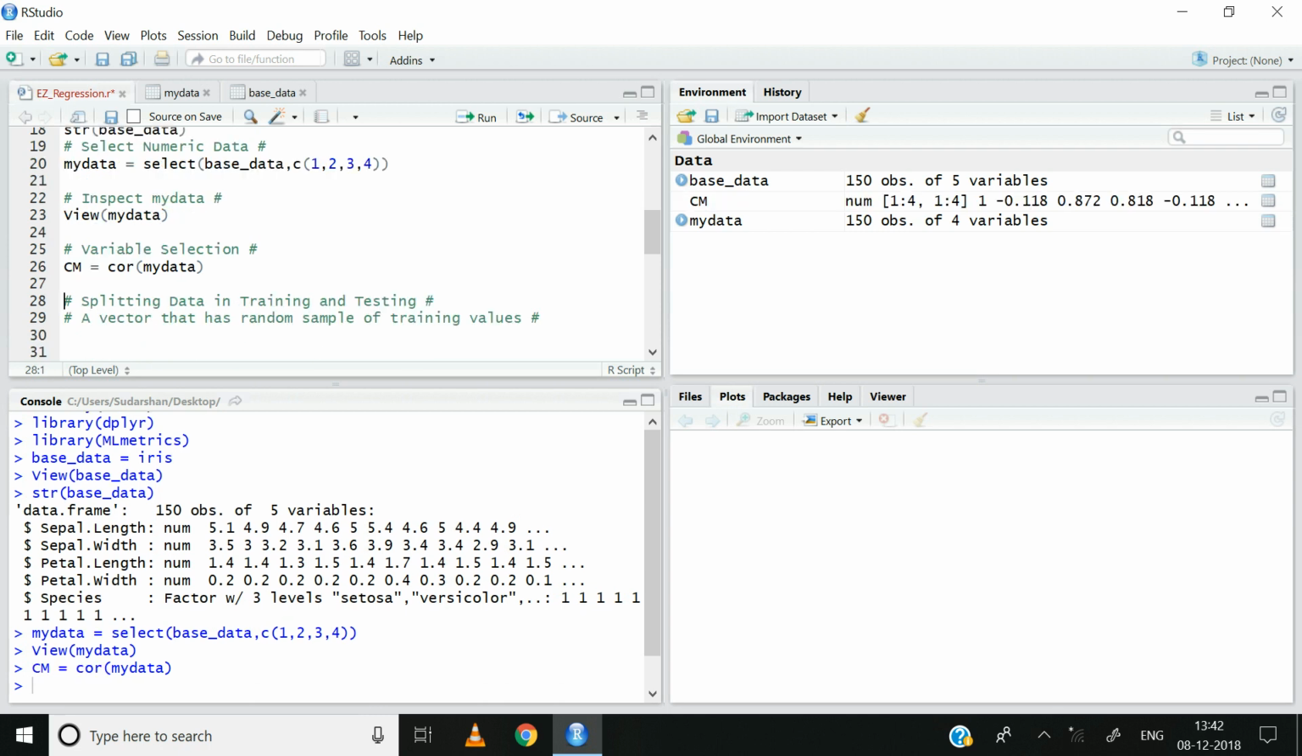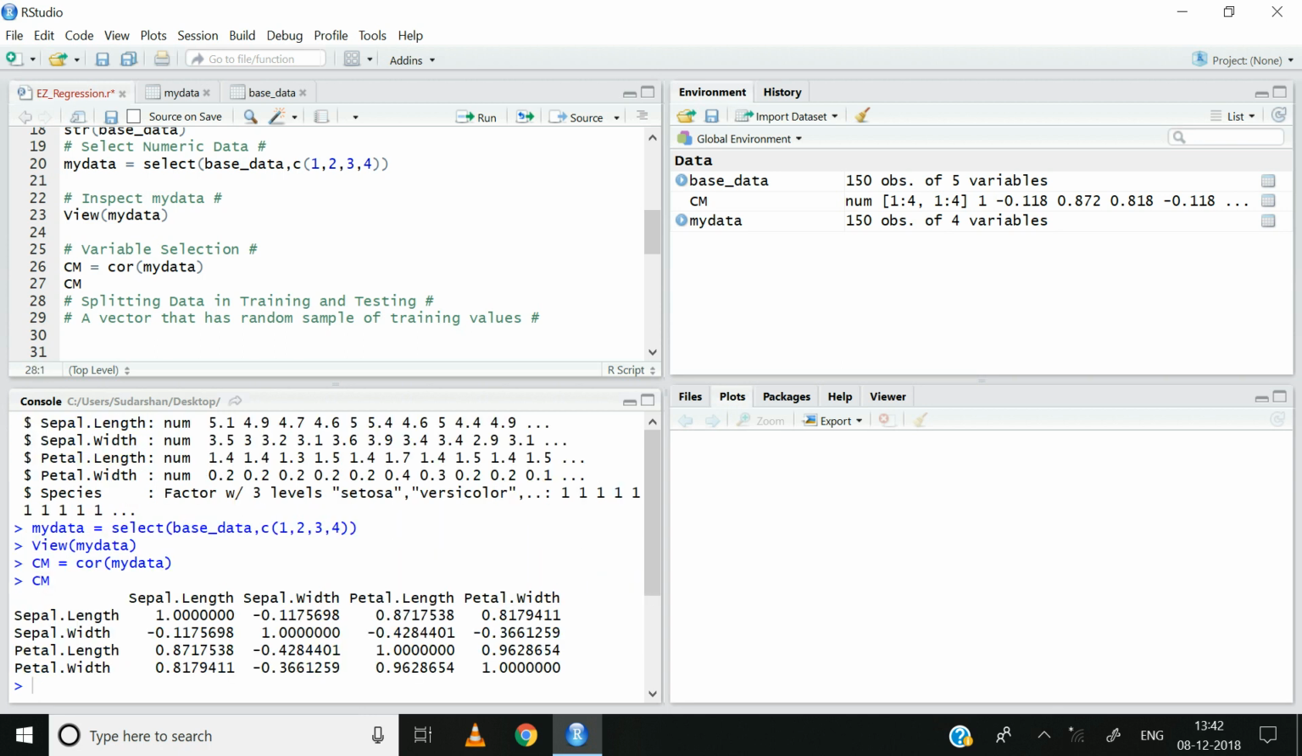So the correlation matrix has been successfully stored into the object CM, and you can see that the object CM is successfully created. You can see that in the environment tab. Now let me go ahead and see the correlation matrix. So control enter. Here in the console you can see that the correlation matrix has now appeared.